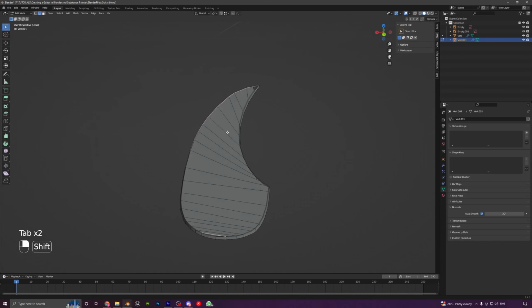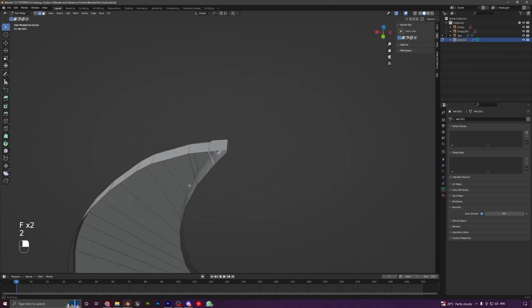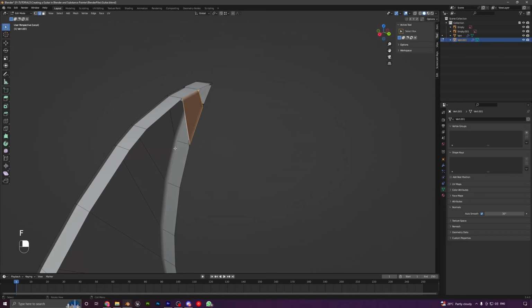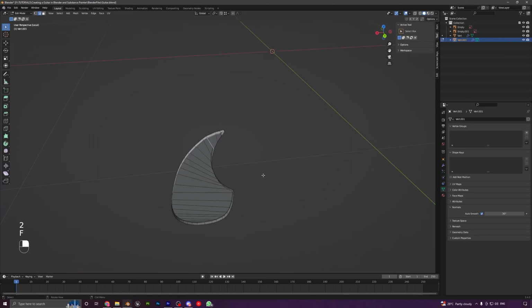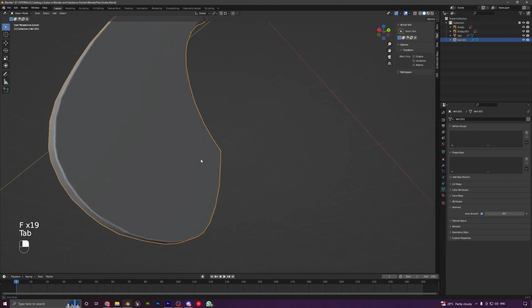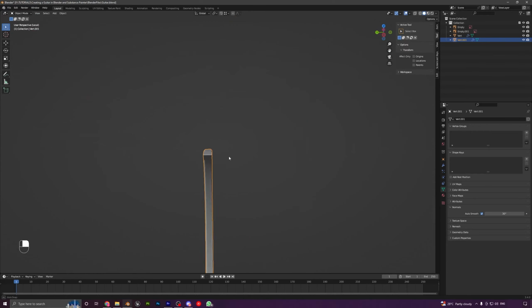Again, I will press tab, press 1 for vertices select and do the same for this side also. Select these two, press F, select these two, press F, press 2 for edge select and make sure to select these two edges and press F. And now select this edge and now keep on pressing F to join them all together and fill them out completely. Alright, we cannot really see any shading issues. We are good to go.